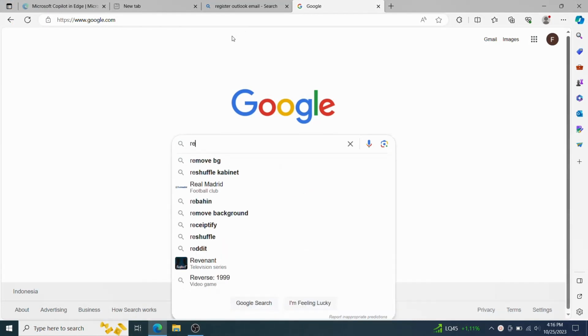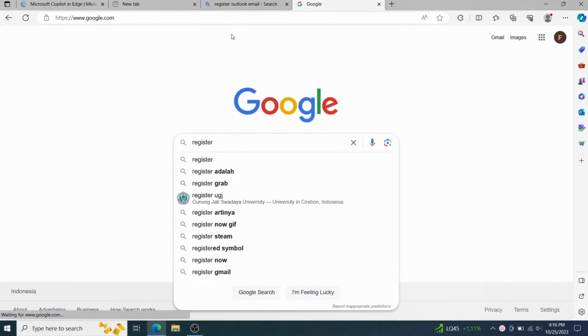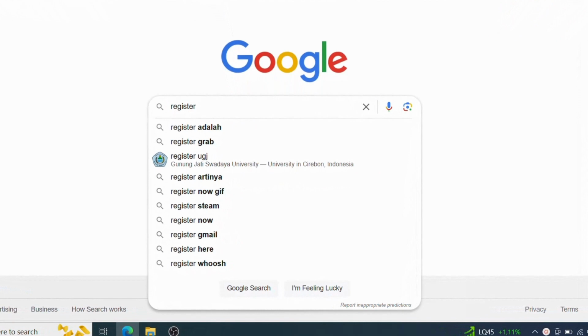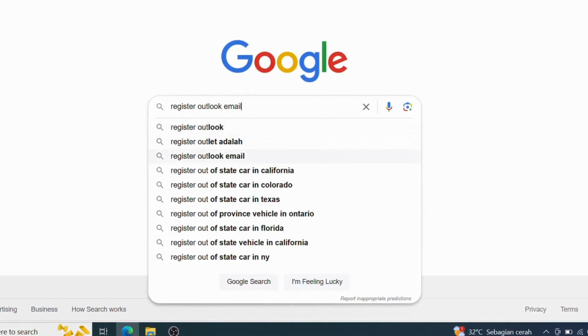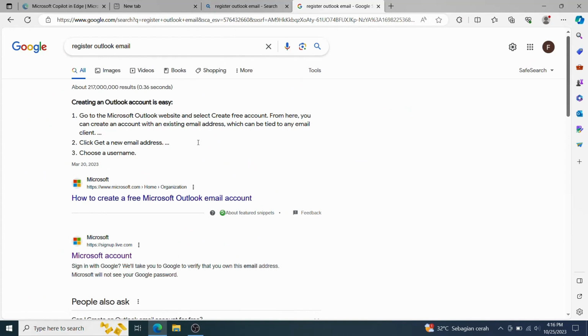In today's tutorial, we'll guide you through the step-by-step process of creating a complete Outlook email account, whether you're new to email or simply want to set up a fresh Outlook account.